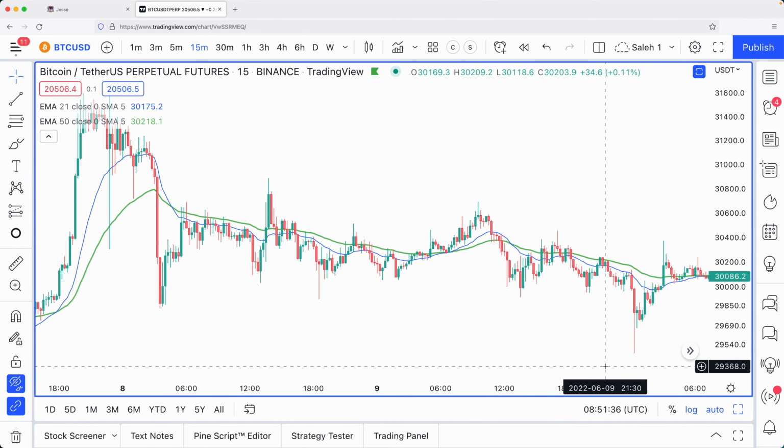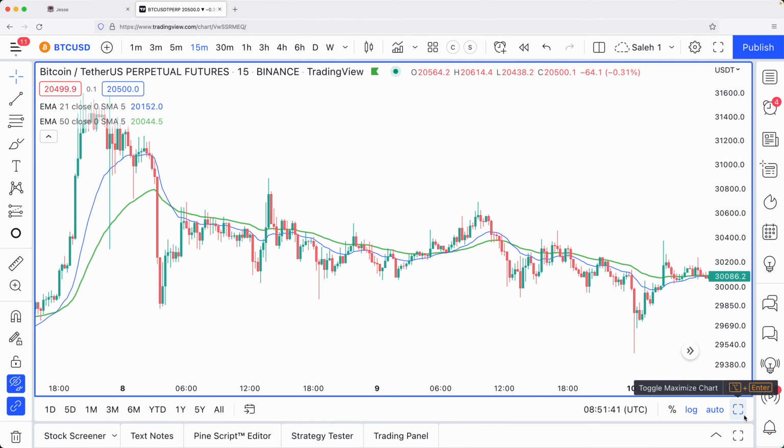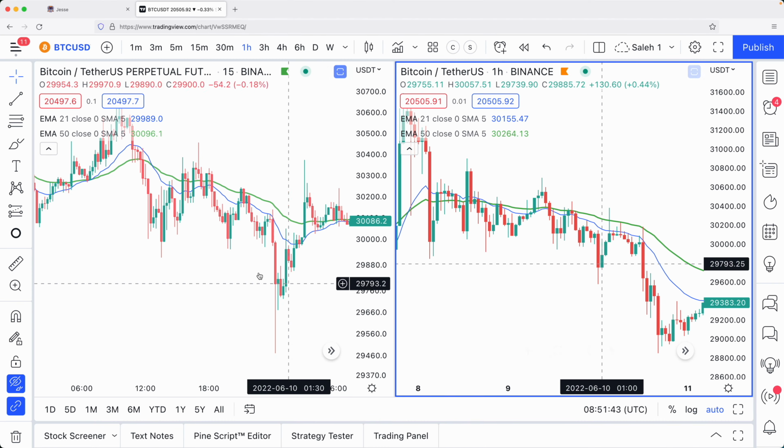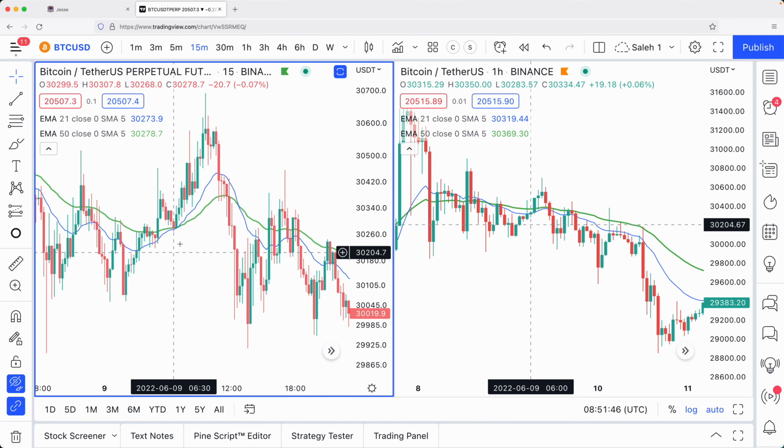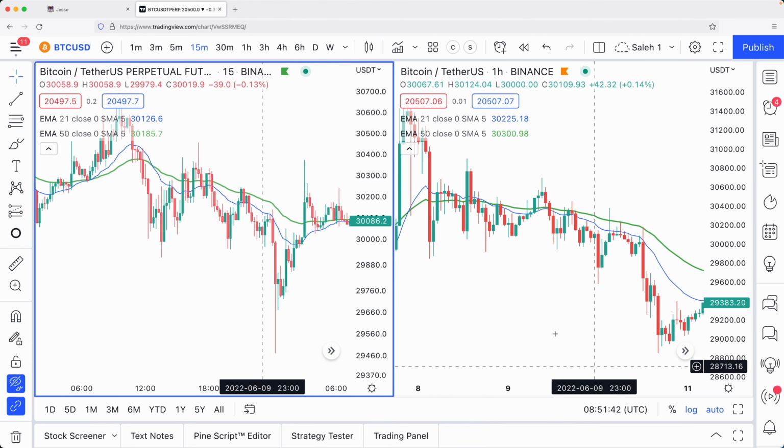A simple way for filtering out these types of false breakouts is by simply using a bigger time frame for determining the bigger trend of the market. The right chart is the Bitcoin price in the hourly time frame, and the left one is the one with the 15 minutes, which is what we were trading on.